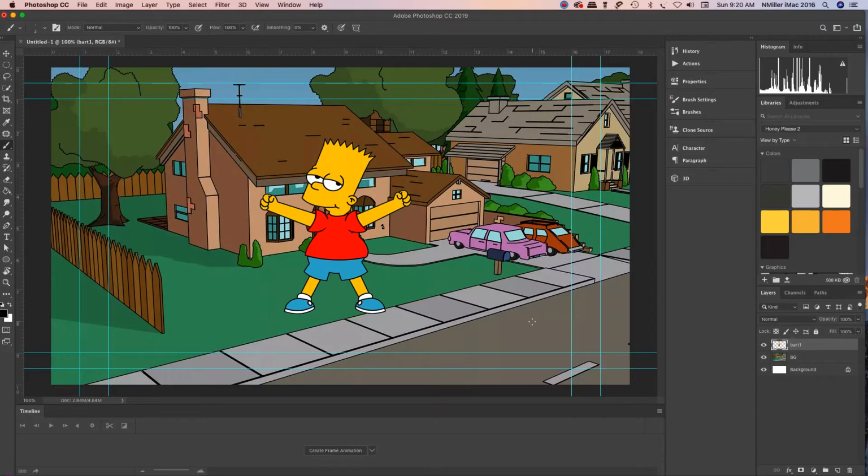All right, so the next thing I want to do is I've got my Bart, I've got my background. I'm not going to do the skateboard. I'm just going to keep it simple. I'm just going to go ahead and make him look like he's a giant. Who knows? Just some kind of weird dream sequence.